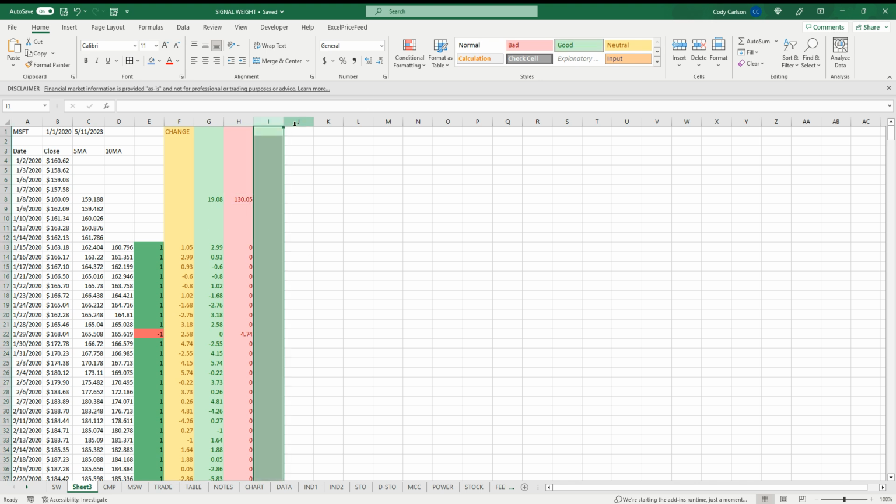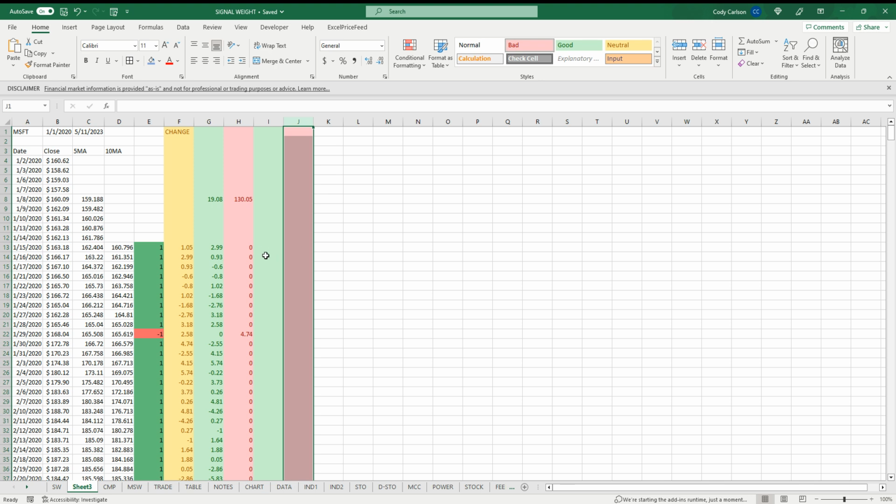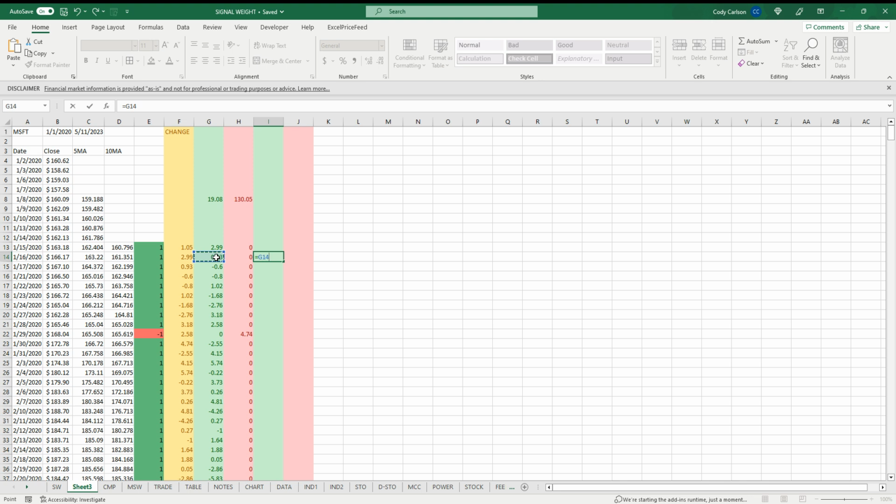So you're going to have your positive side and your negative side once again. And what you're going to do is say equals this plus this. So 1 bar down equals that plus that. Hit that. Slide that over.